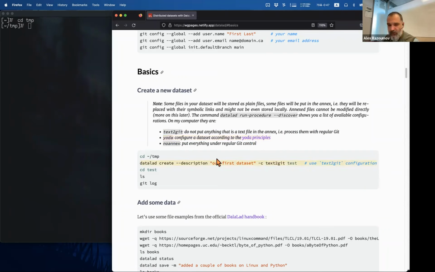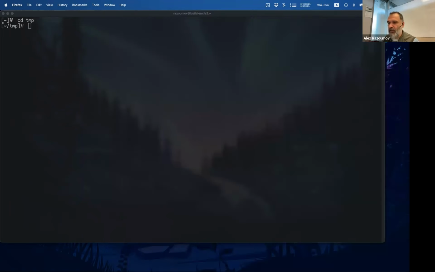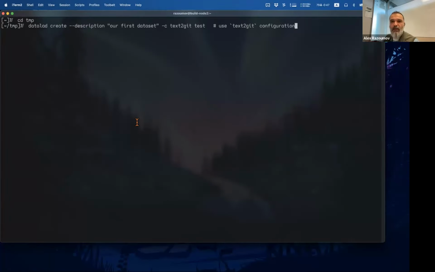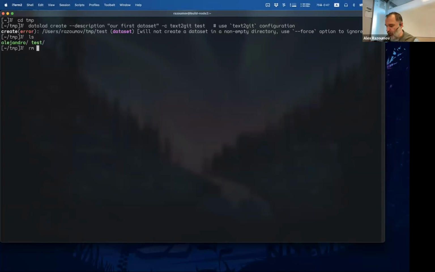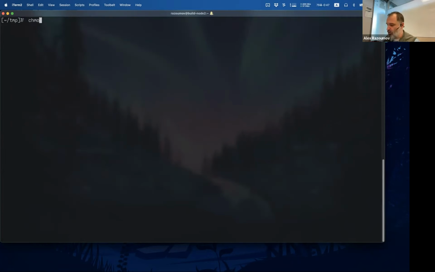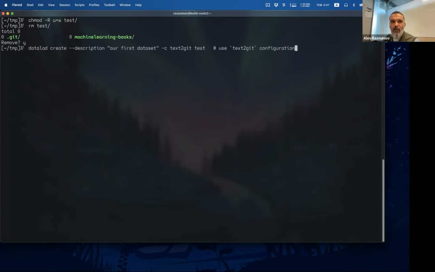So let me copy this line and move my notes out of the way. Here I'm going to create a test. Oops, it's already created. Let me delete the previous one. I was testing things this morning and I forgot that I actually need to remove the old one. So, that's right, test. And then let me remove it. Okay, great.